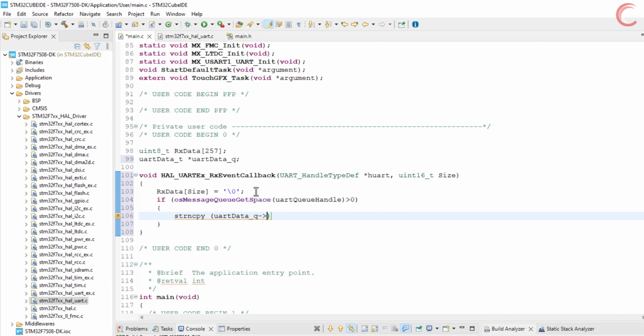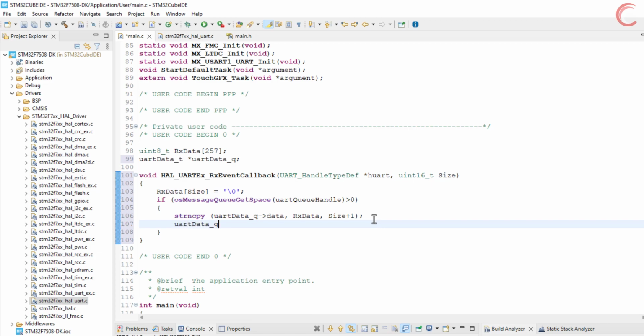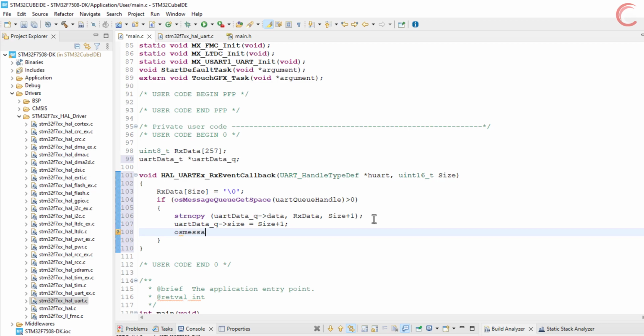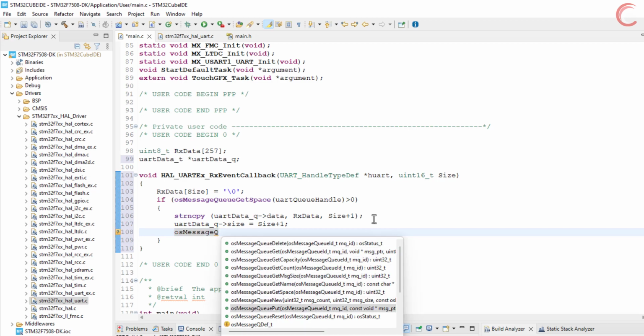First, copy the data stored in the rxData variable to our pointer to the structure. Since there is one additional byte, the size will be size plus 1. Now update the size member of the structure. Now send the structure using the OS message put function.